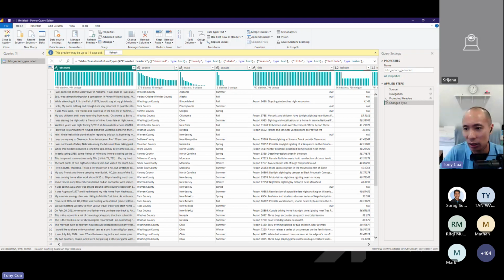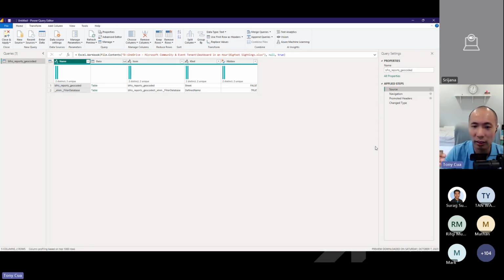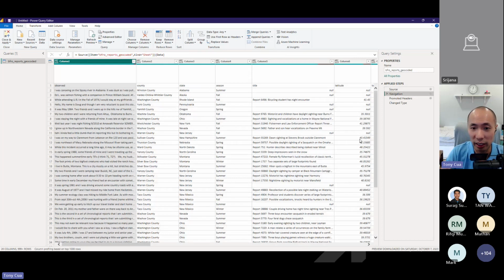And what I want to show you is something really cool. If I click on the first applied step, it gives you what's happening one step at a time. So clicking on source gives you this view. Click on navigation, where it now knows which sheet it needs to look at, gives you this view. And notice before I click on step number 3, as of now, the columns are called column 1, column 2, column 3, because under row 1, that's where our column names are. So we click on promoted headers.